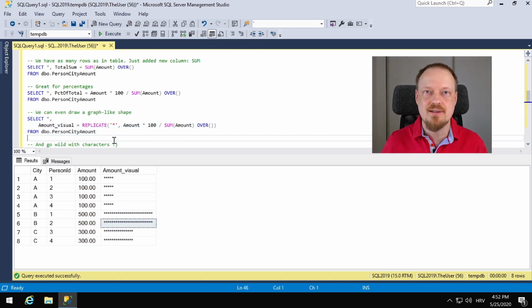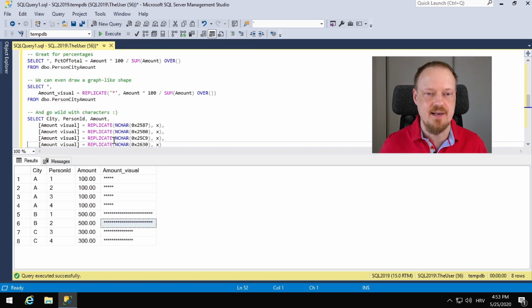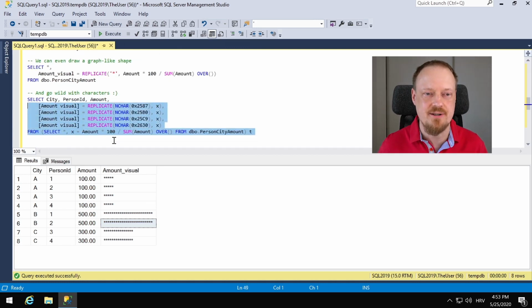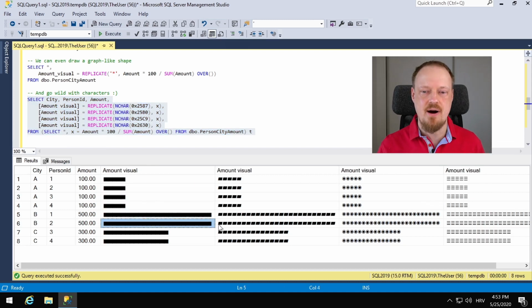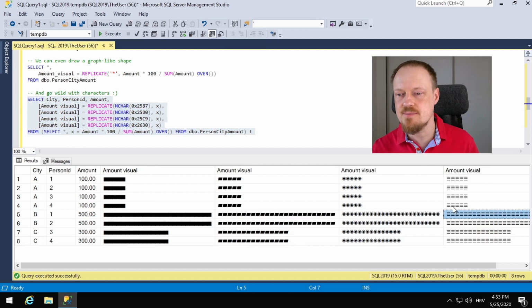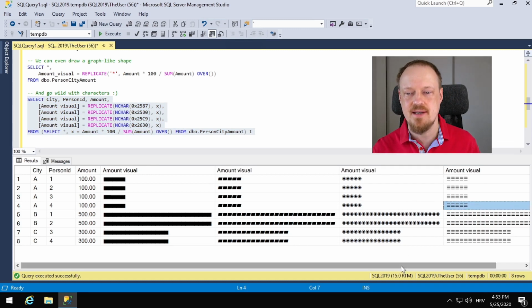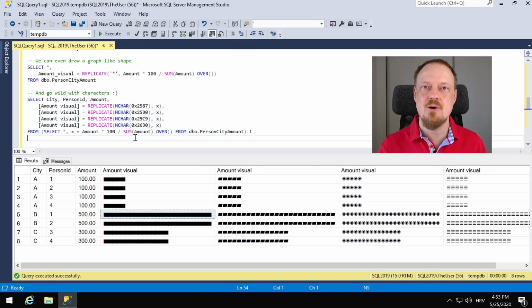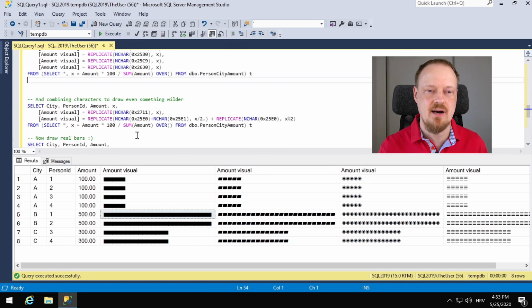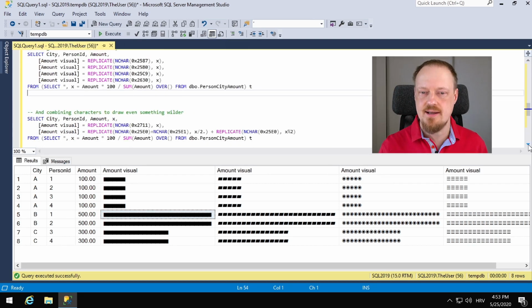So let's go wild a bit, maybe even nicer. Let's use some weird Unicode characters. And you can get graphs like this, a bar like this, or even small databases here. Whatever you like visually, you can do that. But let's go more wild. Let's use multiple characters and combine them.